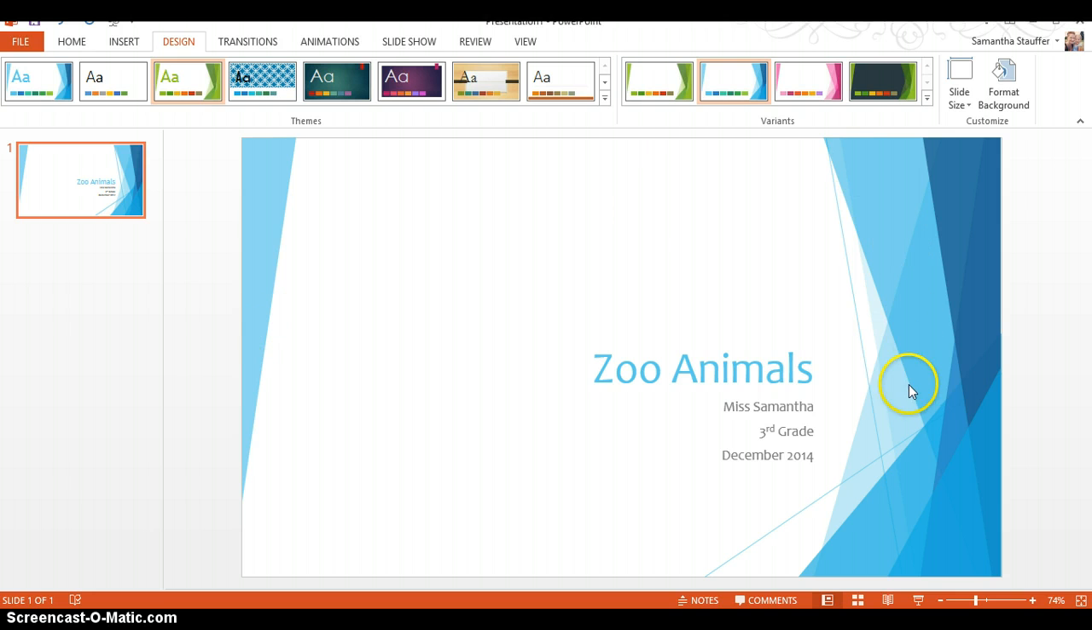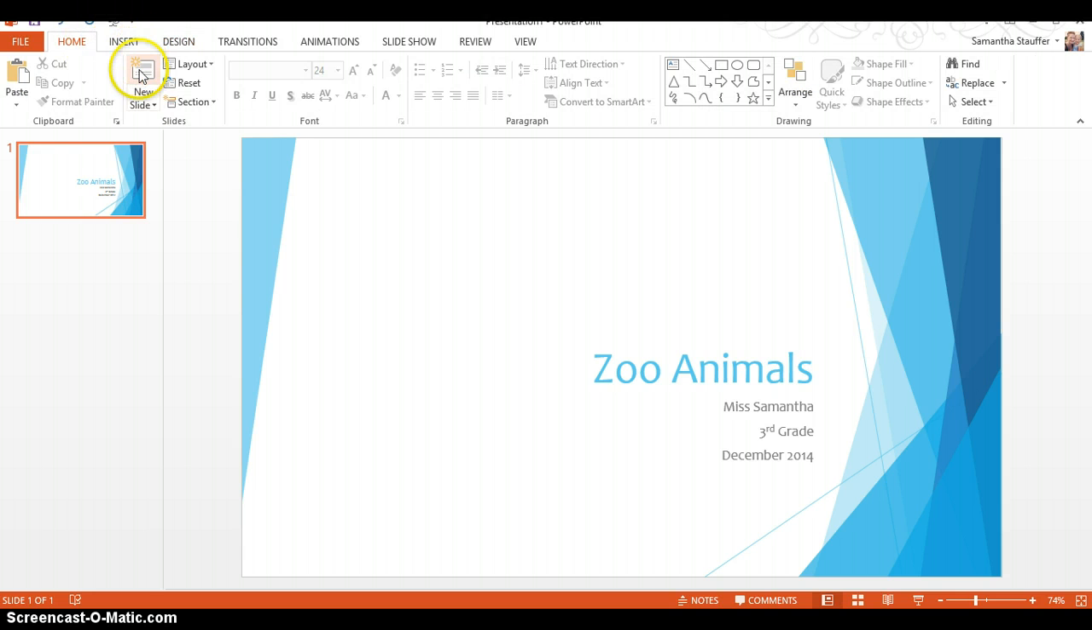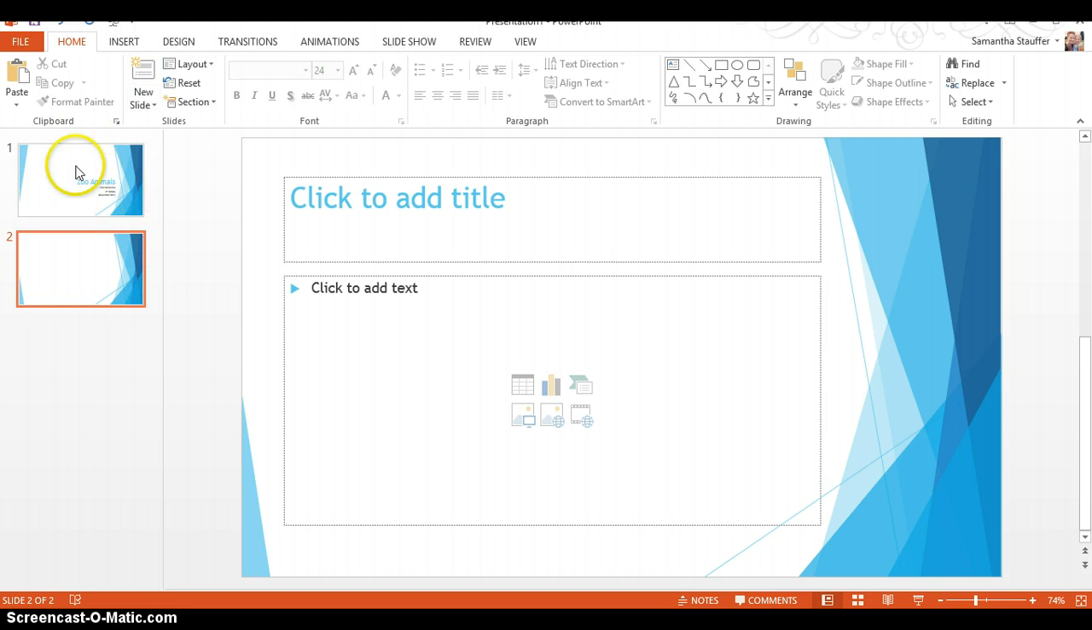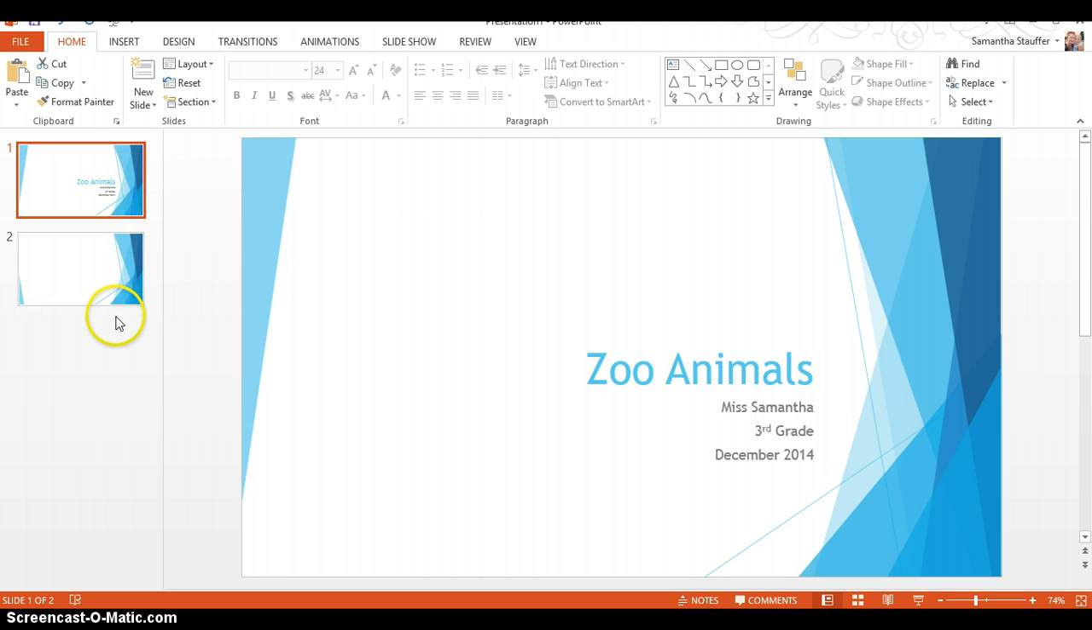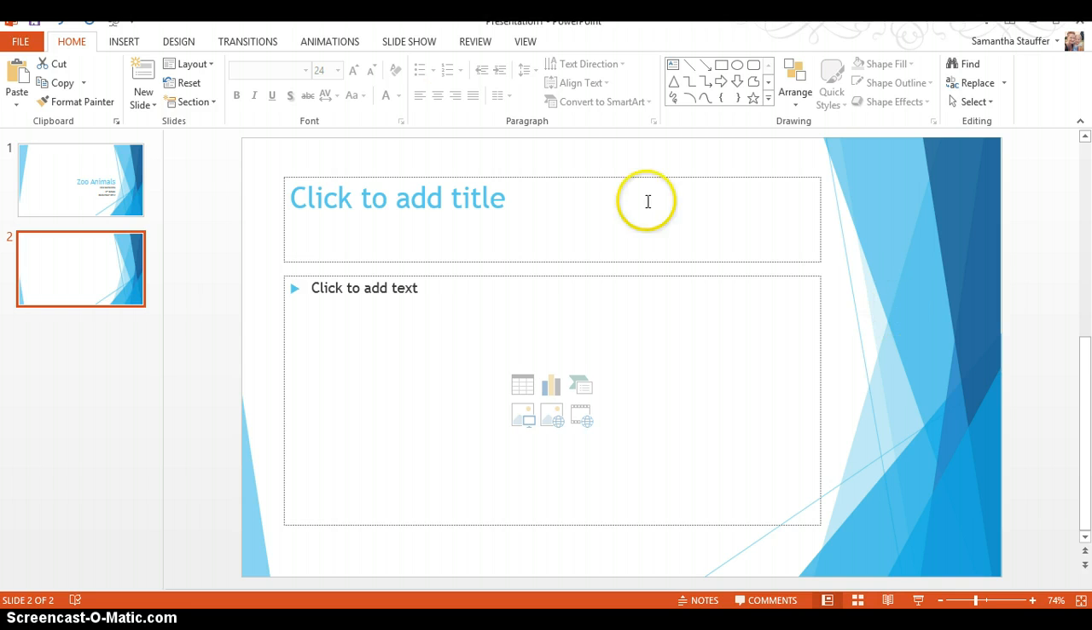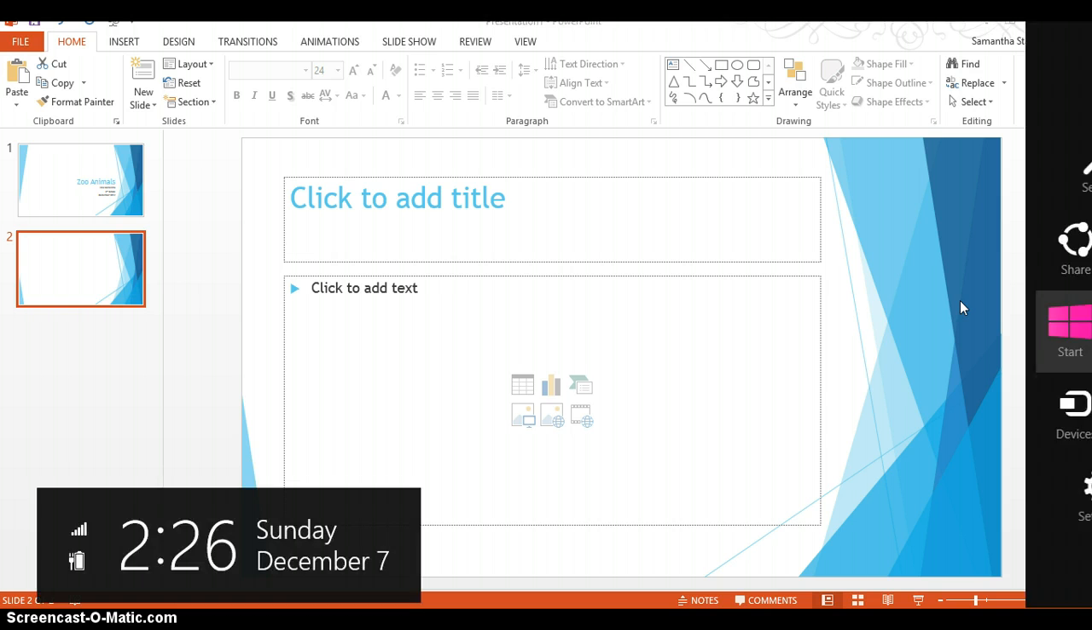So once we have our title slide done, we're going to go back up here, we're going to click Home, and we're going to click New Slide. And you'll see on the side here it's added a second slide under the first one. Now notice how these two slides are matching. That is because you applied your theme to the entire presentation. I like this because it keeps a continuity throughout the presentation and it makes your slides look nice and neat.